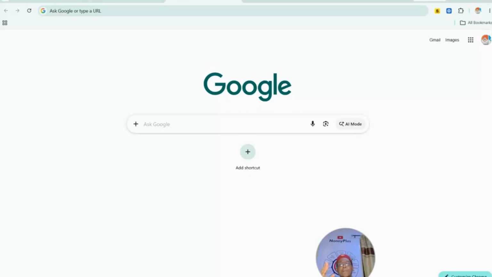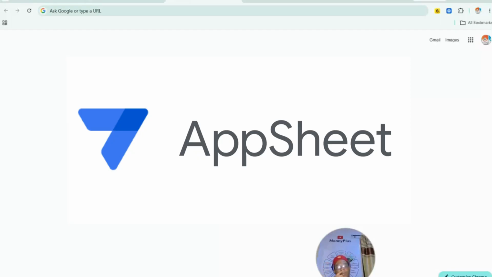Have you heard about AppSheet.com? Does it sound strange to you? Do you know about it? Have you heard about it? Or have you ever seen someone build a mobile application with AppSheet.com? I know most of you don't know it, but I'm here to show you the way.